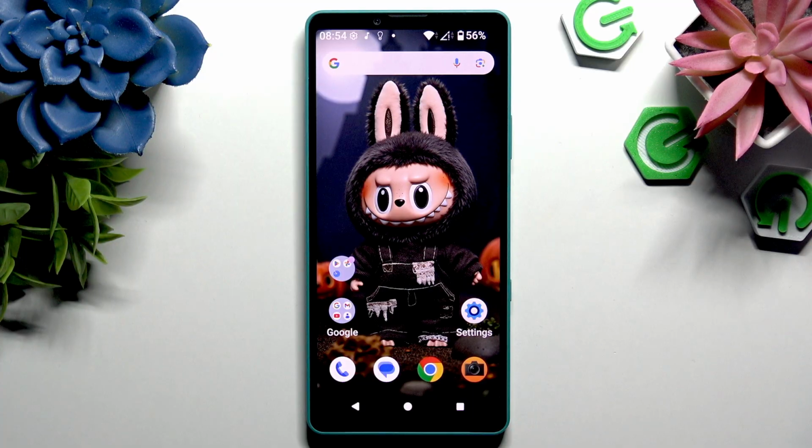Every time a new device shows up, I get a lot of questions in the comments. How to change browser app, messages app, and more. If you want to switch your current defaults to your favorite apps, here's how to do it step by step.